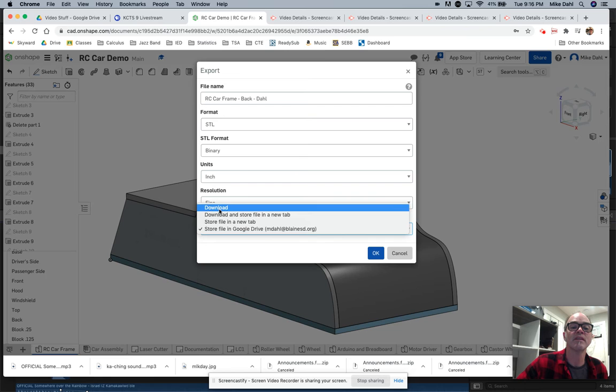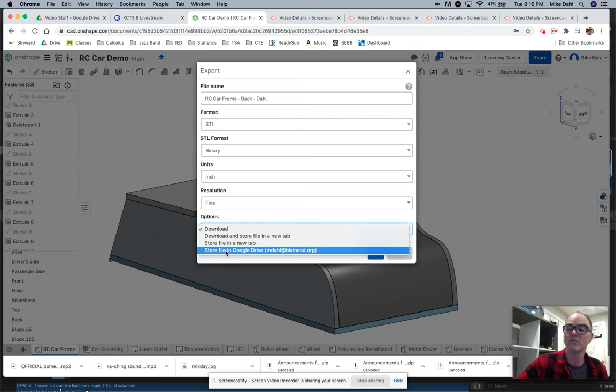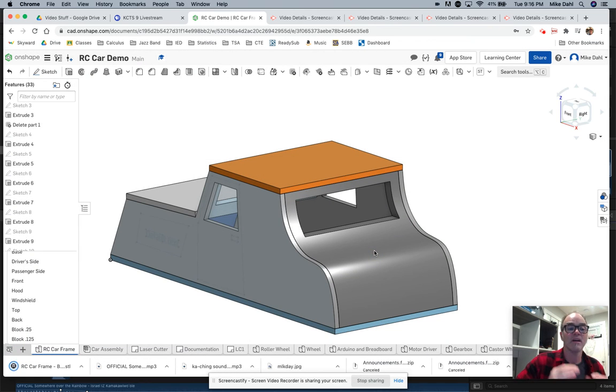For options here, you can either download it to your computer, or you could store this file in Google Drive if you want. It doesn't matter to me, but you download it somehow and say, okay, now it's either on your computer or in your Google Drive.